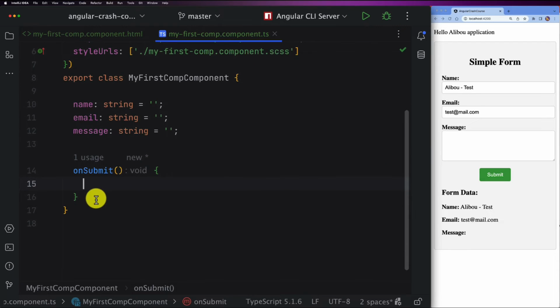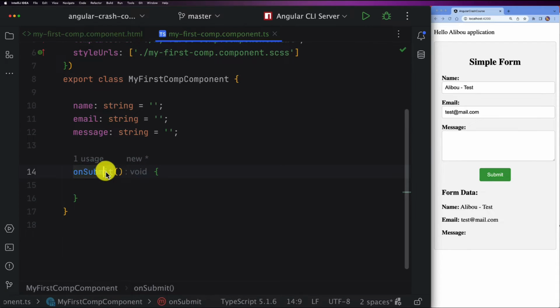And now you see that this method, creating a method in TypeScript, is quite simple. It's just the method name and then parentheses, and then if you have parameters, and then just the curly braces.